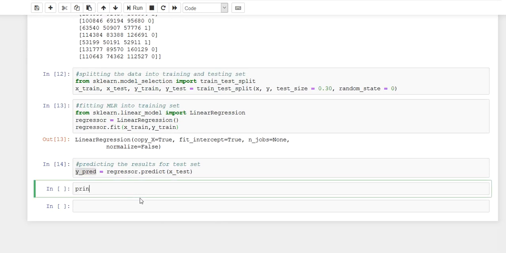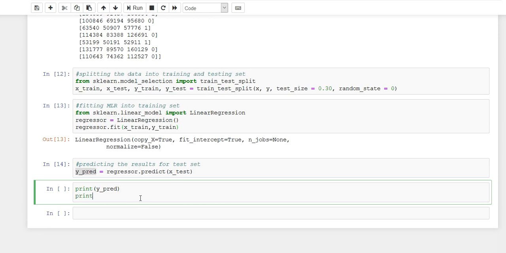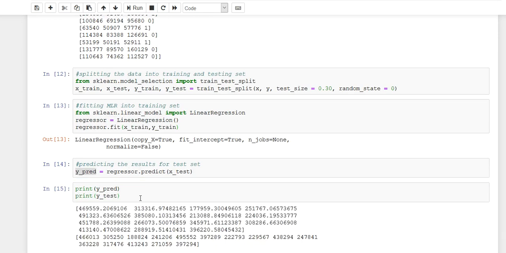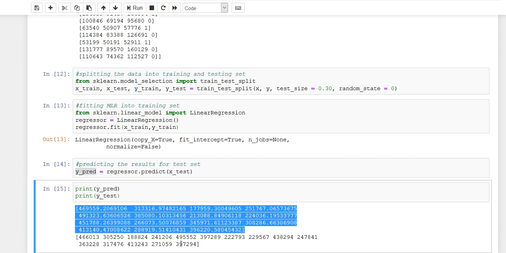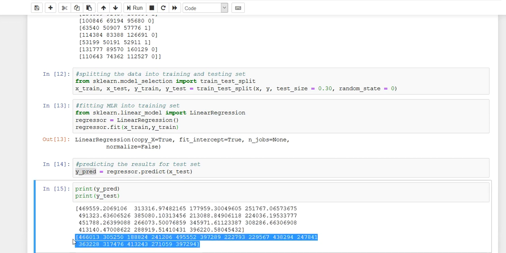After that, we print the y_pred. We also want to print y_test. Okay, so this is the value that multiple linear regression gives you, and this is the original values.